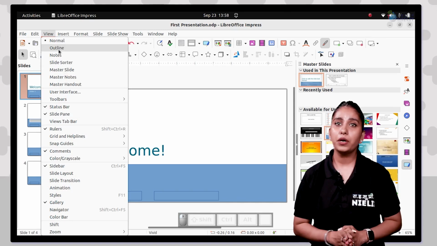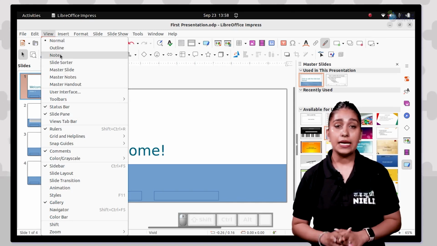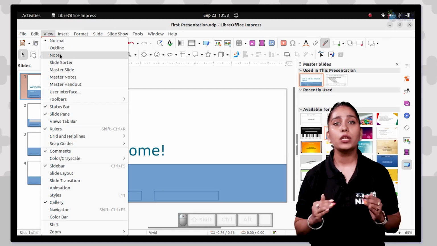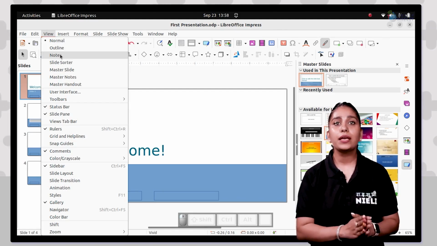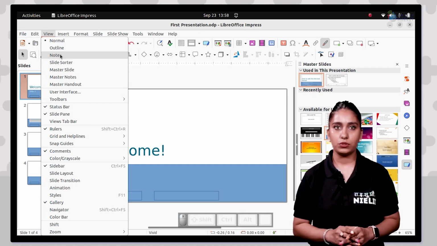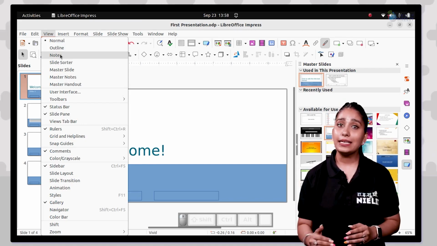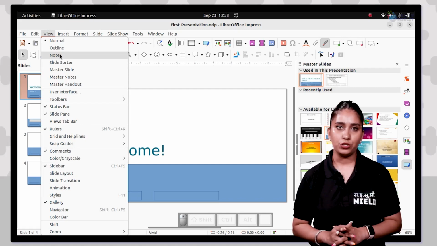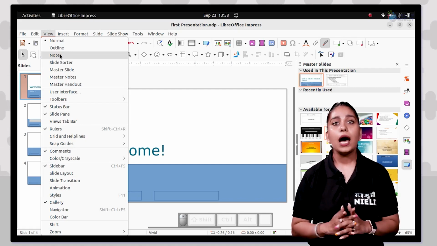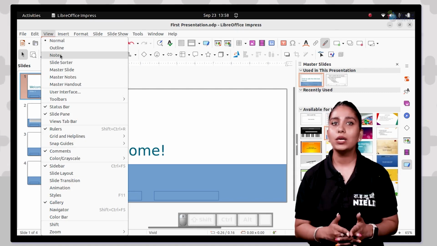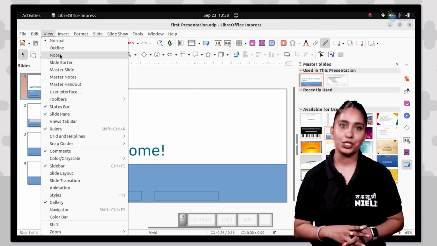Now moving forward, we have Notes view. This view shows a smaller version of the slide with an area below for printed notes. Each slide is created on its own notes page. These notes appear on a printout but do not appear on the screen during the presentation.